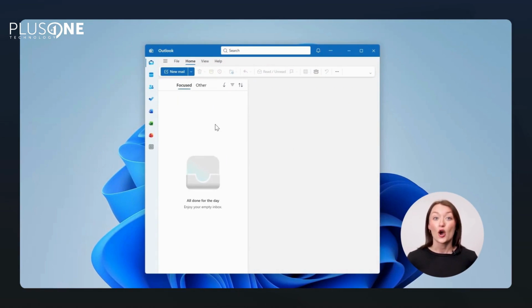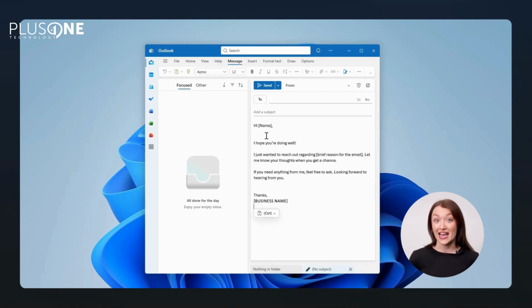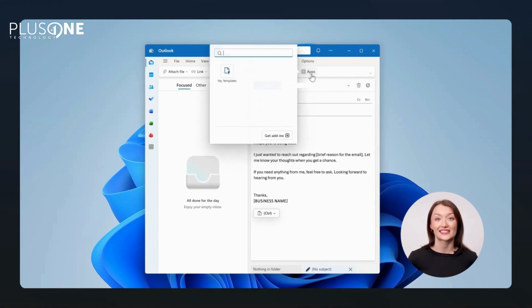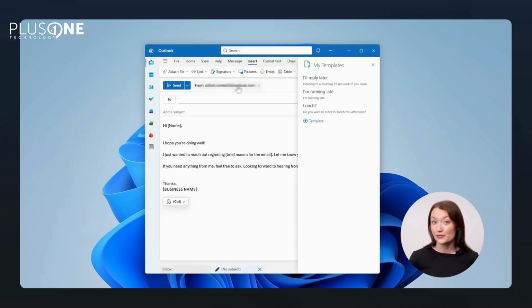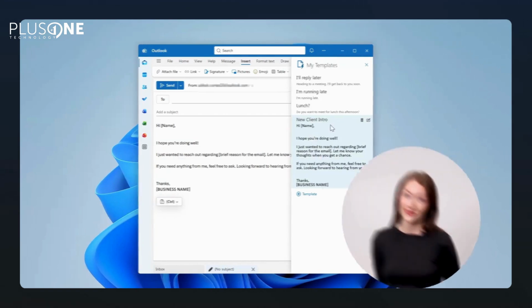Let's get started. First, open a new mail window and type out your message exactly how you want it. Next, in the top ribbon, look for the Insert tab and select it. Click My Templates in the drop-down bar. Finally, click Plus Template. Give it a title like New Client Intro and paste your text. Hit Save and you're done.